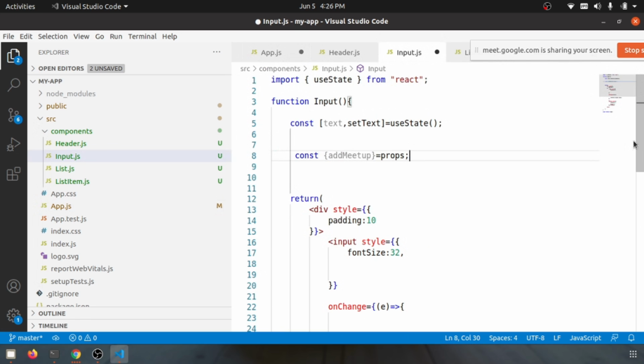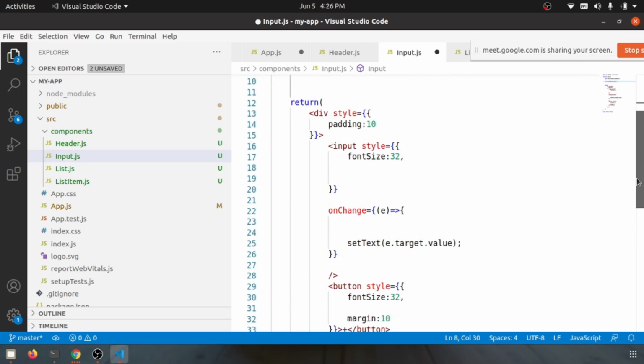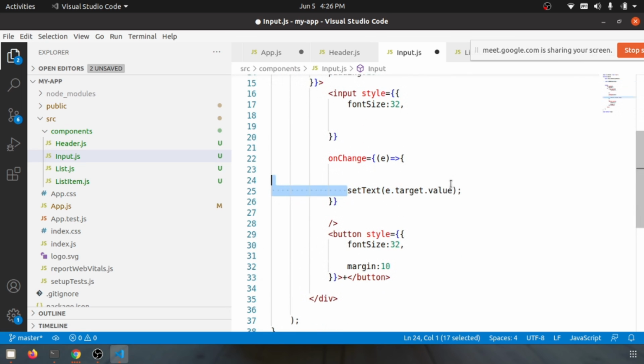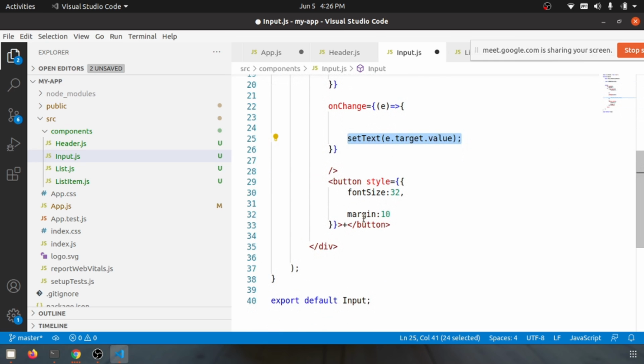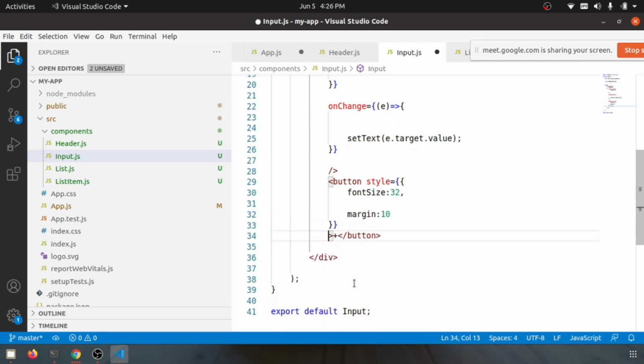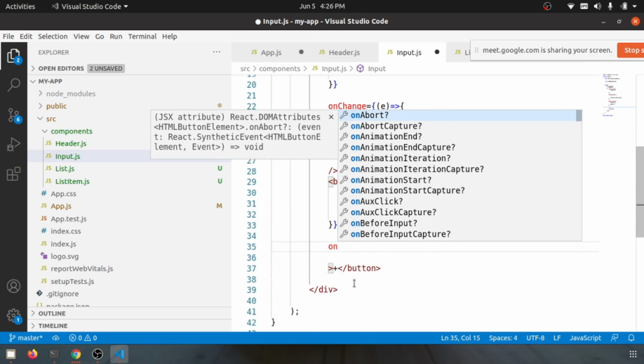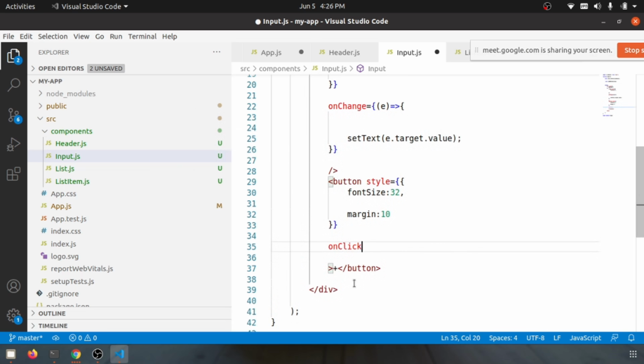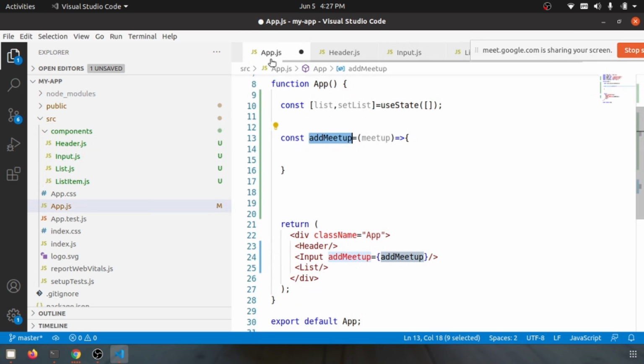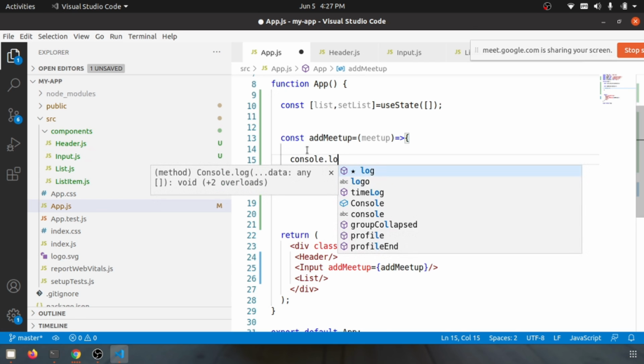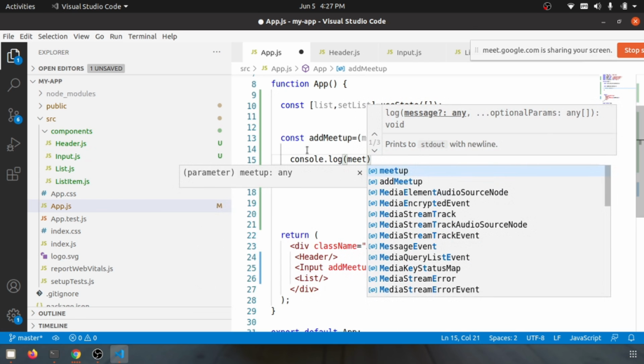And then what I can do is I have the text now, so this will capture on change of the input text, and the button will capture the final text. So on click of the button, I want to add Meetup, so I pass the text as a parameter. Now I can quickly go in here and verify that I have the Meetup data.